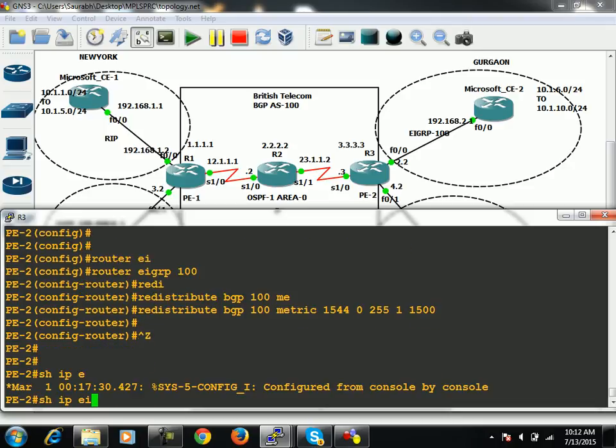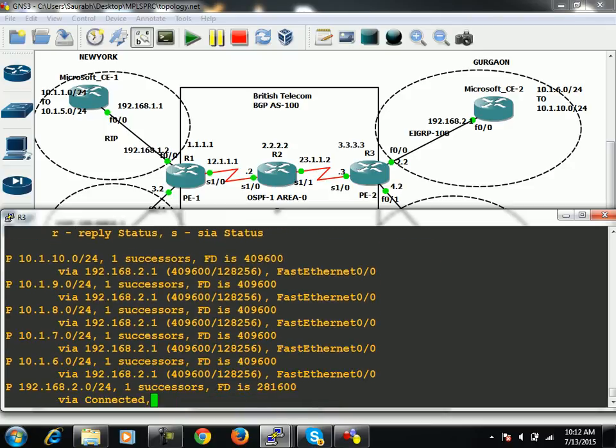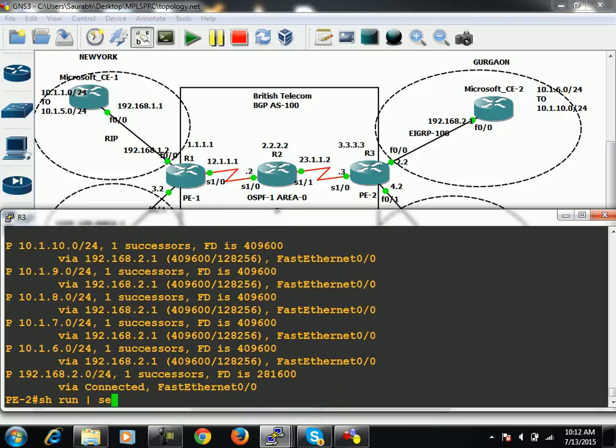So to check that, show IP EIGRP topology. You can see now, they are not there. Have we done some mistake over here?